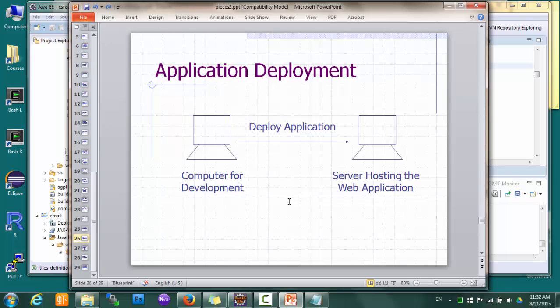Okay, the last subject I want to talk about is how to deploy a Java web application. As shown in this picture, we usually do development on one computer, and when the application is ready, we need to deploy it to a different computer. So how do we do this in an easy and reliable way?